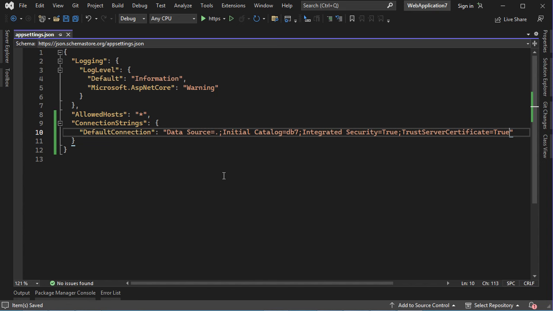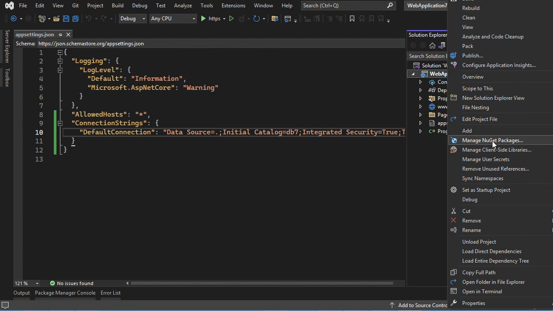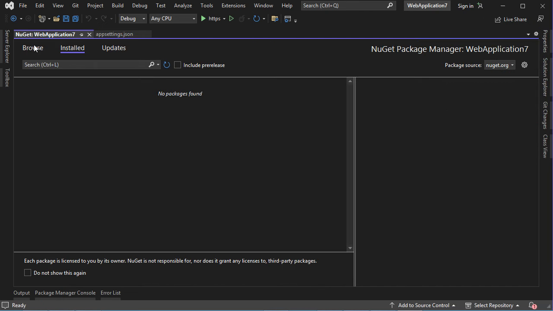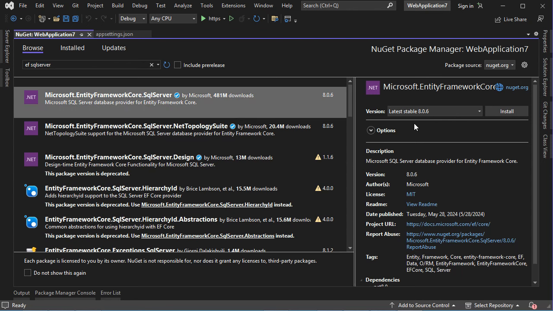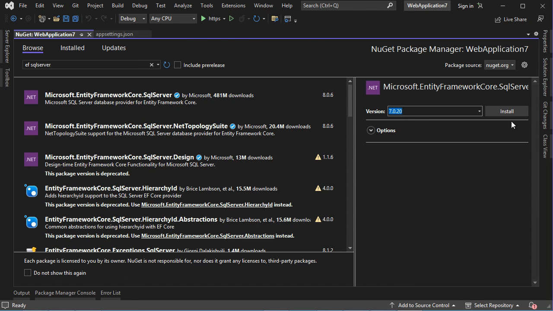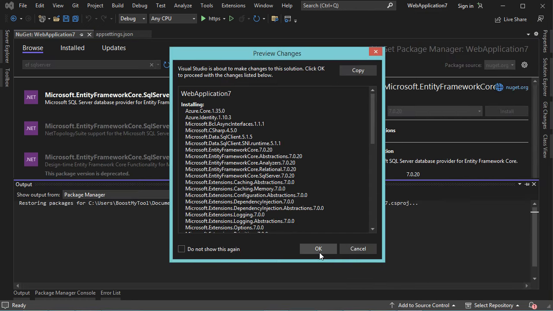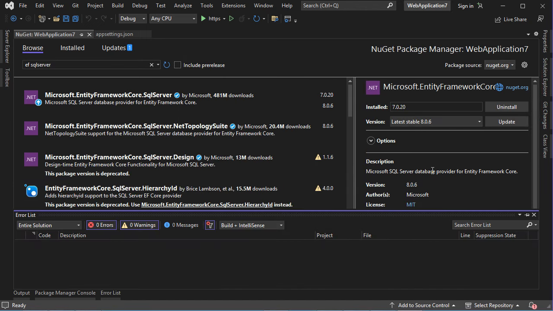Now we need to add some packages to this application. So we can make a right click, then Manage NuGet Packages. Let's click on Browse. So we will connect to SQL Server, so we will use Entity Framework. So here we can type EF SQL Server. Let's select this package. And because I am using .NET 7, I will choose a version that is compliant with .NET 7. So I will choose this version, for example. Then install. And now this package is installed correctly.